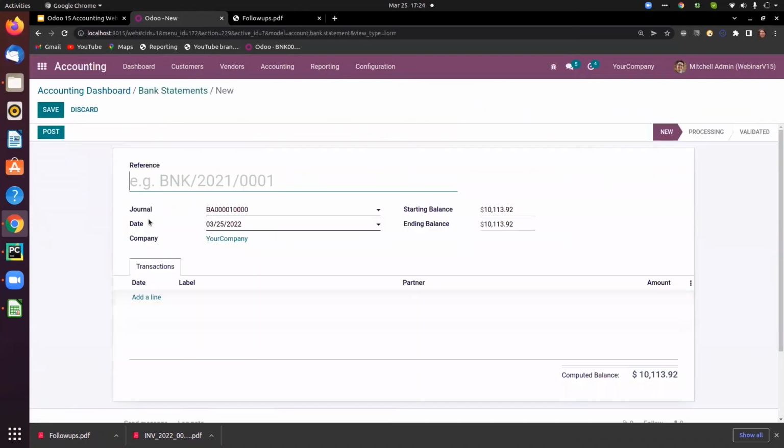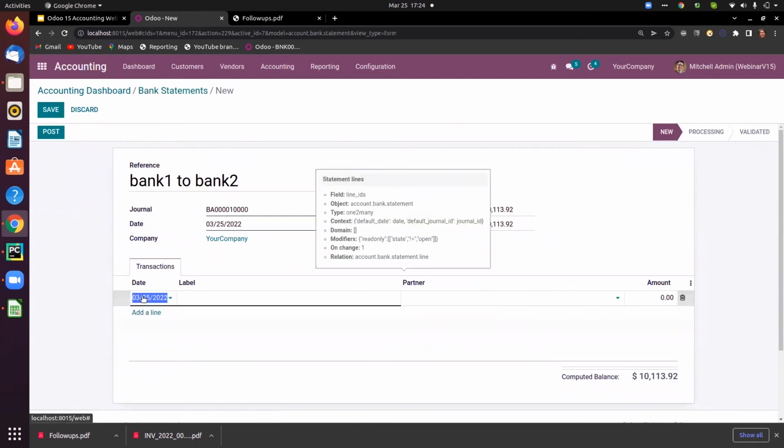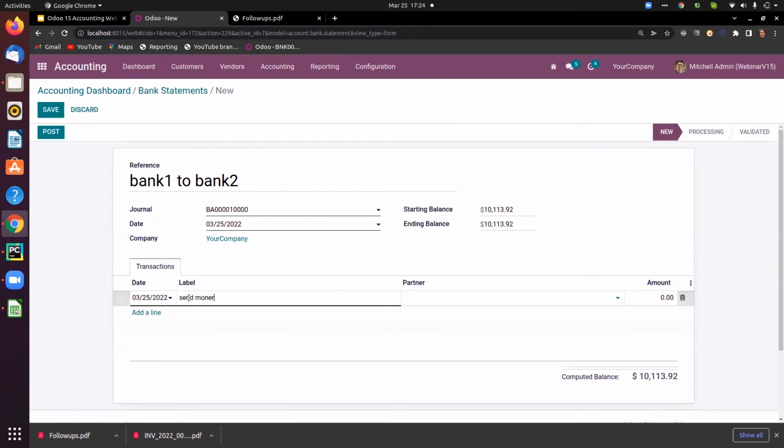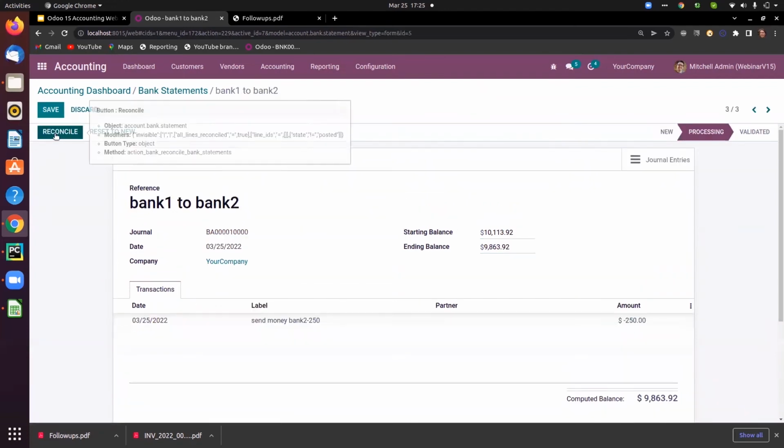I can create one. I have provided a reference, that is, I transferred from bank 1 to bank 2, which is the statement I have created, and sent money to bank 2. Which is $250. Since we are sending it, the amount will be negative, it is minus $250, and the ending balance should be 98,063.92. I'm posting this and reconciling that entry.